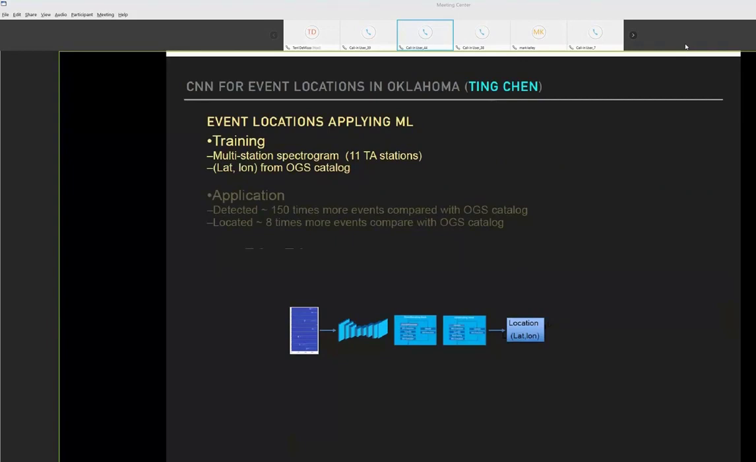And so the training in this case used multiple stations, 11 transportable array stations. This was a U.S. array, some of you are familiar with, that marched across the country a number of years ago. It went through Oklahoma and captured quite a bit of the seismic activity between about 2008 or 2009 and 2012 or 2013, I believe. That's the data that were used, and the locations are from the Oklahoma Geological Survey catalog. Next slide, please.